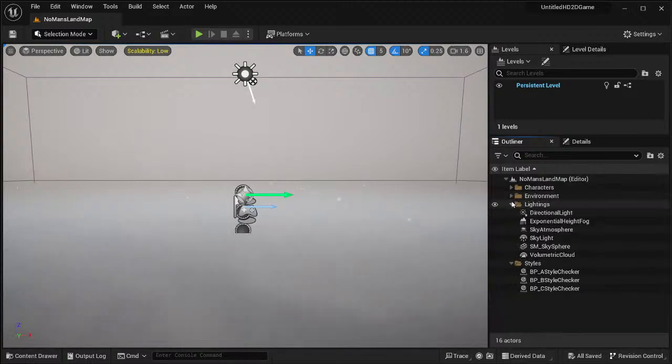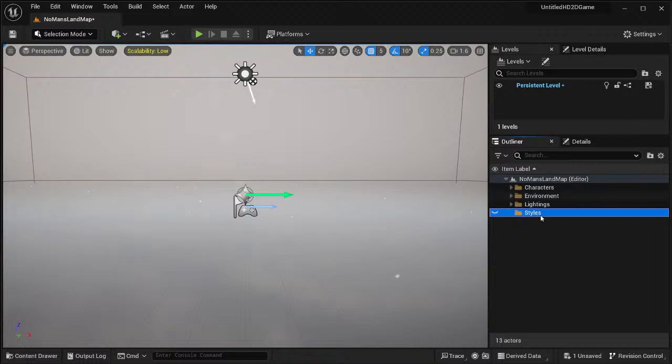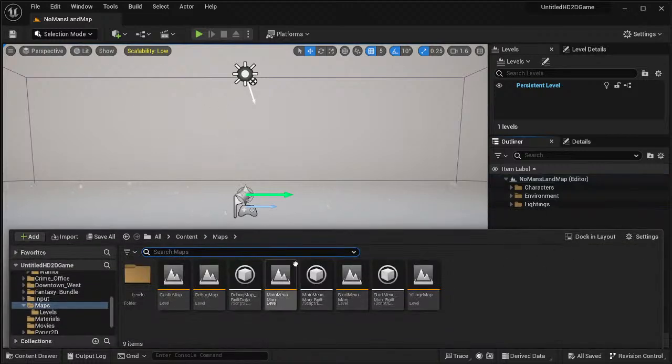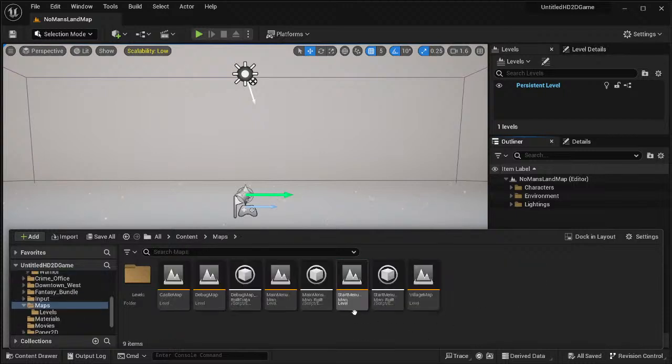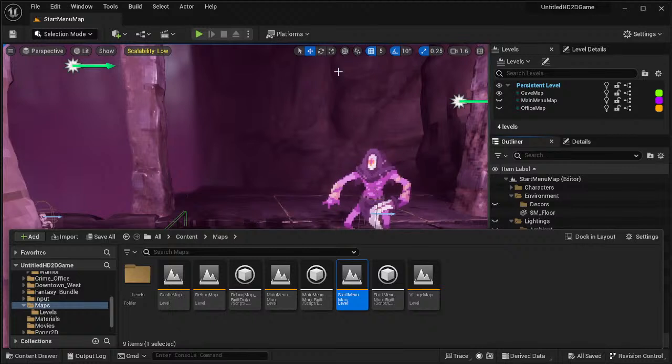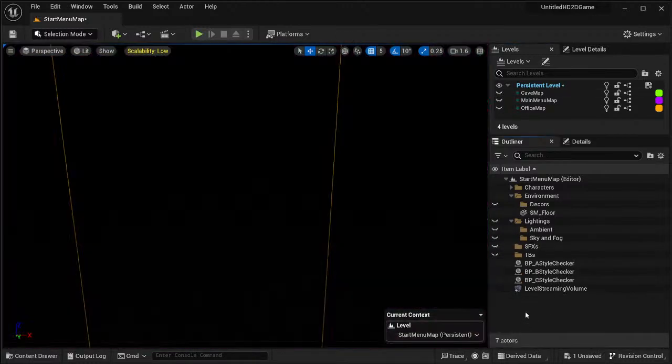And while I'm here, I'm going to delete this stuff from here. If I'm already here. Maps, start menu. Okay. Take this off. Save. Let's play. Let's see where we are at the moment.